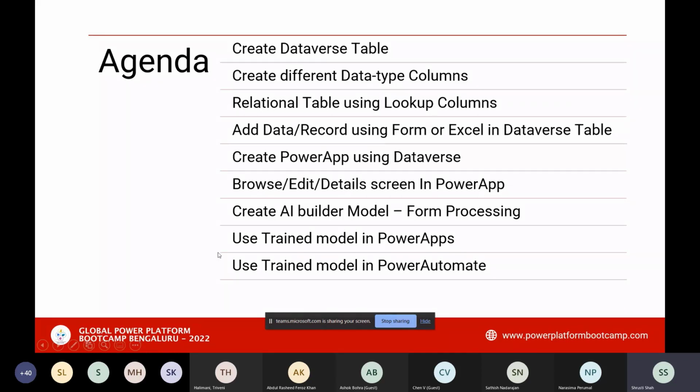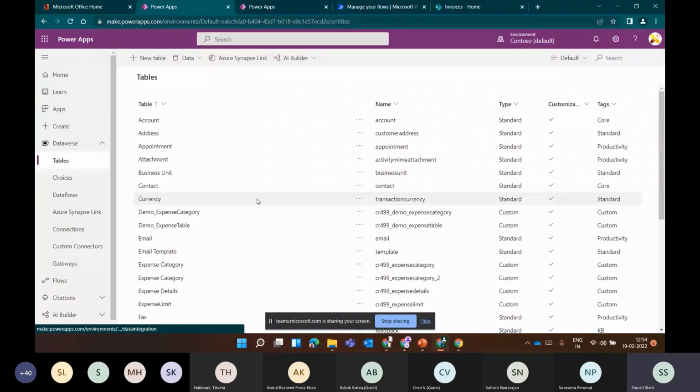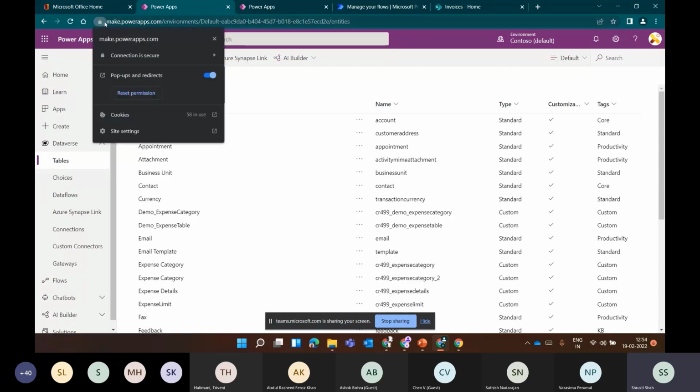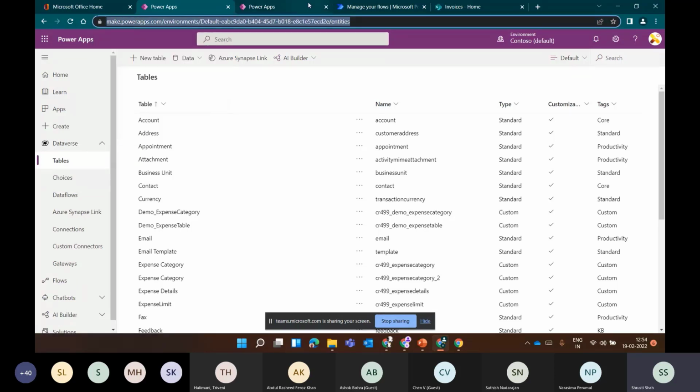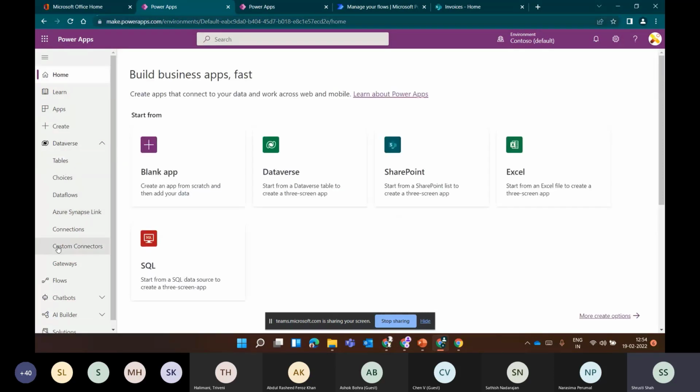So let me just quickly go to my screen. And yes, I don't have any slides. Majorly coming to the first part of the session, which is Dataverse. What you have to do is just go to make.powerapps.com. When you come to the Power Apps portal, this is what you will see here on the screen. And right now, what I am majorly focusing on is I want to create a table.